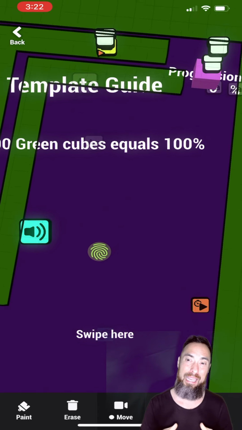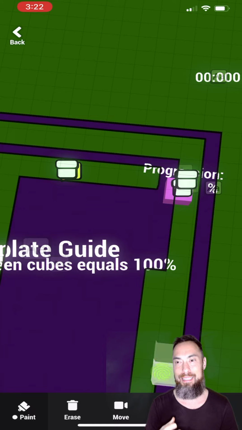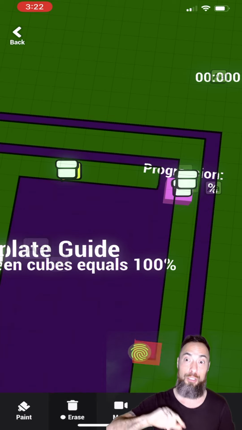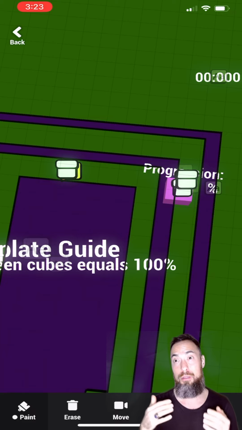And we have the paint, erase, and move button. Once you get used to it, you'll be able to master it. The main thing is you want to select the move button when you need to move the camera, because if you don't, you might accidentally paint or erase where you don't need to.